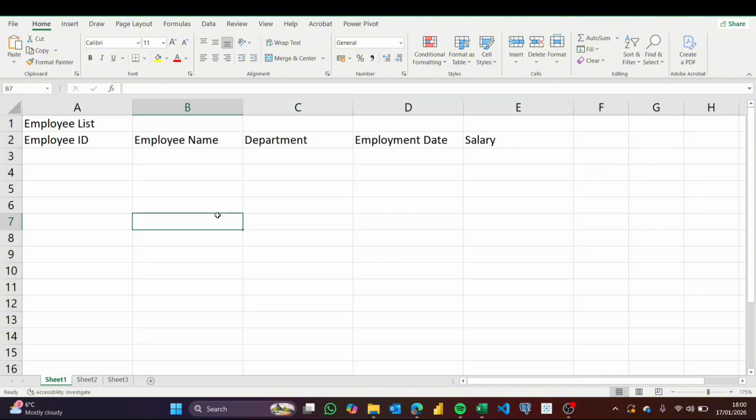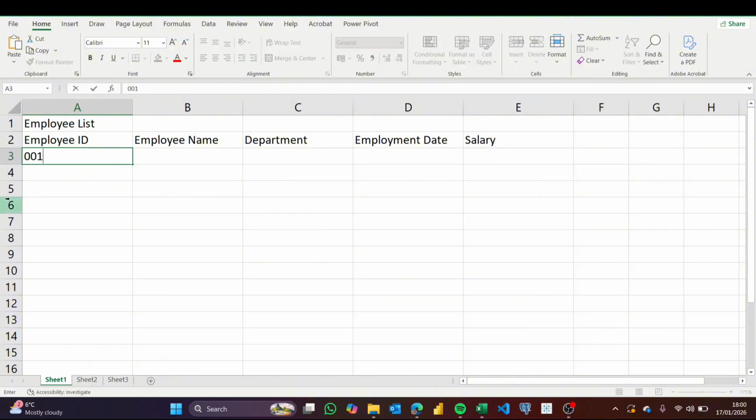Right, so right now I just want to fill up the employee list with some details. Let's say employee ID 001. Like I said, the tab button moves the cursor to the next cell on the right. Let's say the employee name for our first entry is John Doe.